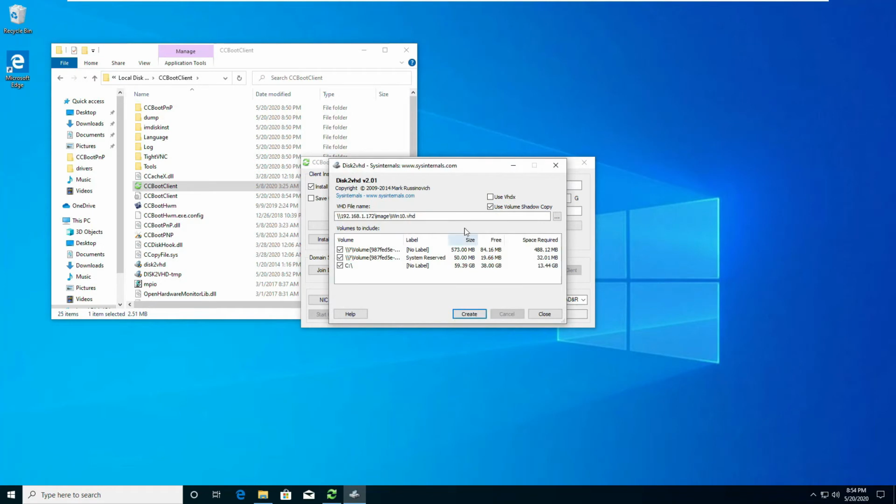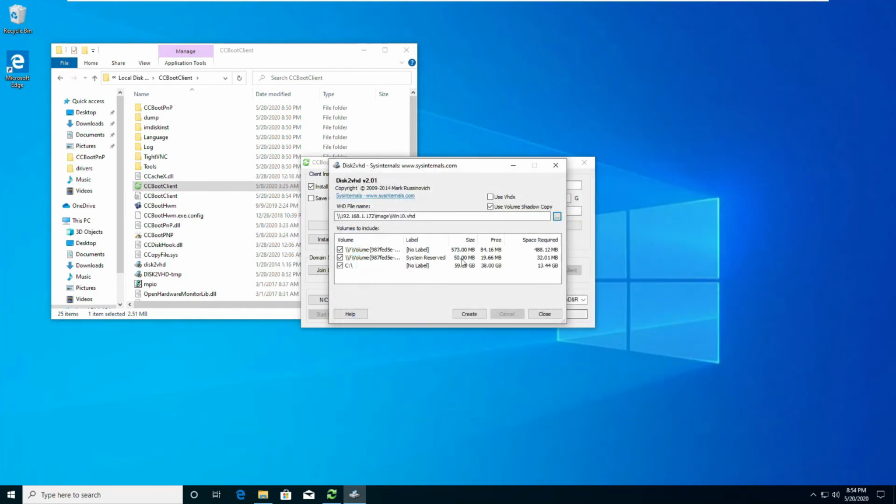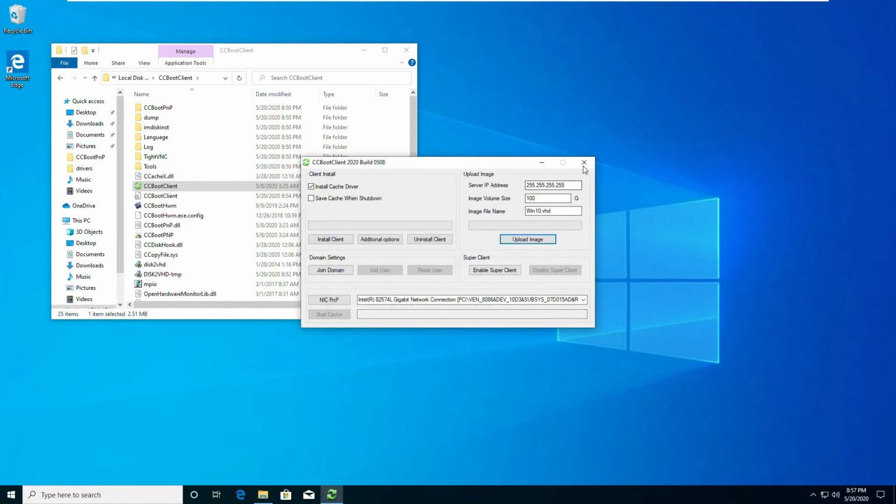Meanwhile, we are using manual upload. Enter the target path or select it. Enter the image name and click the Save button. Do not create a VHDX image, use VHD only. Now click the Create button. And wait few minutes while the image is uploading. Once the image is uploaded successfully, you can turn off the PC.